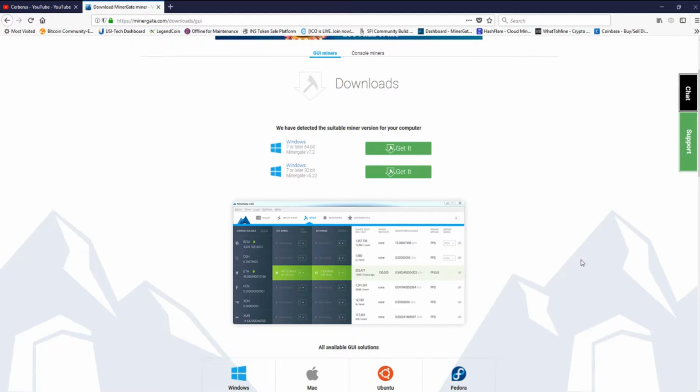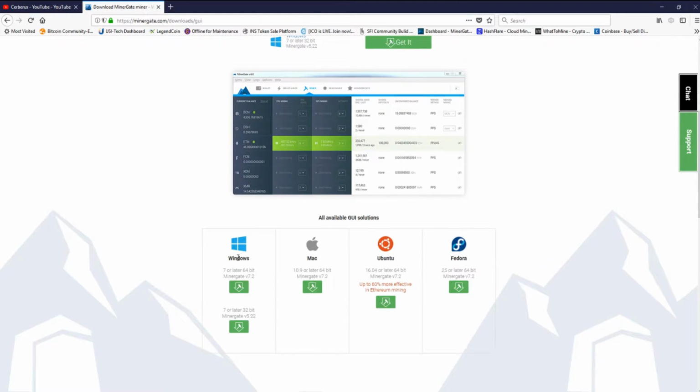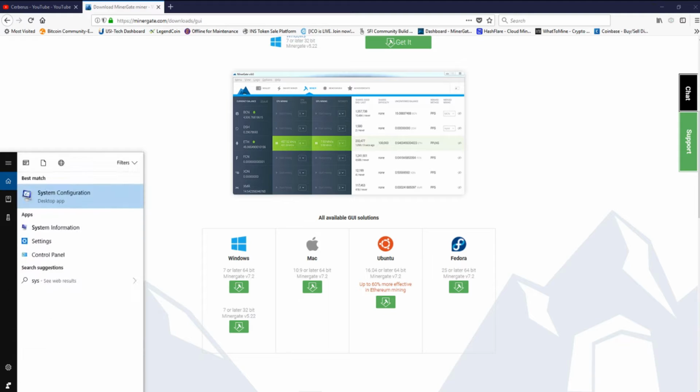Now from here, you have to pick the proper software. Depending on what operating system you're using, you can use it for Windows, Mac, Ubuntu, Linux, or Fedora. I'm using Windows 10, so I'll be using Windows 7 or later. I do have a 64-bit operating system. You do need to look to see which one you have. If you're not familiar with how to do that, you can typically get to that by going to your system information.